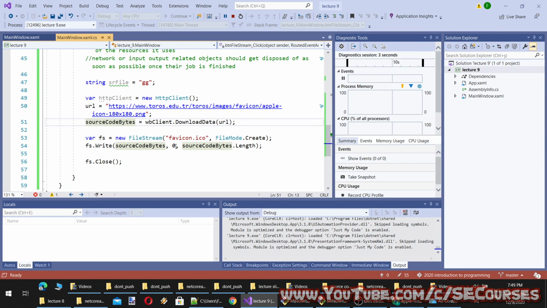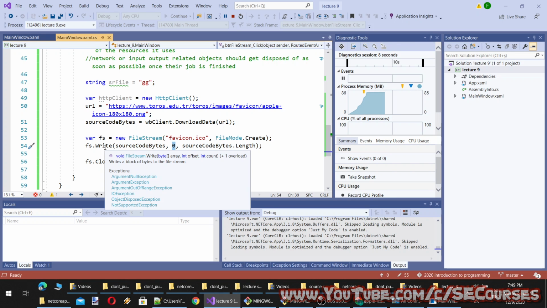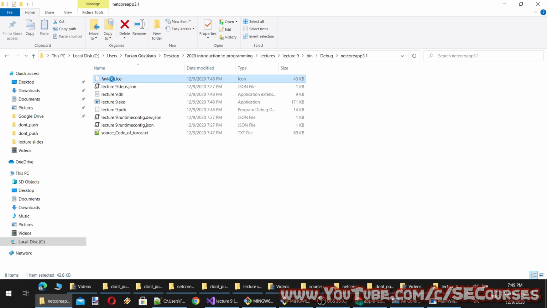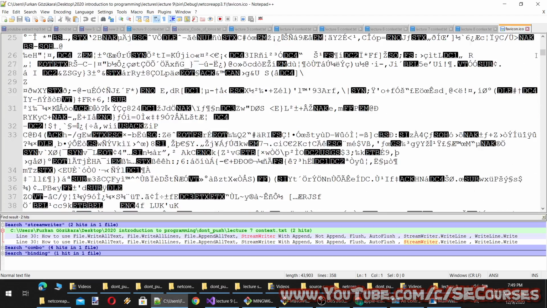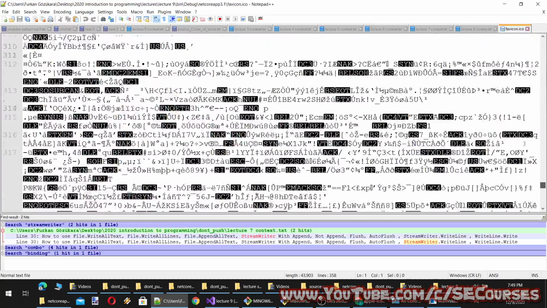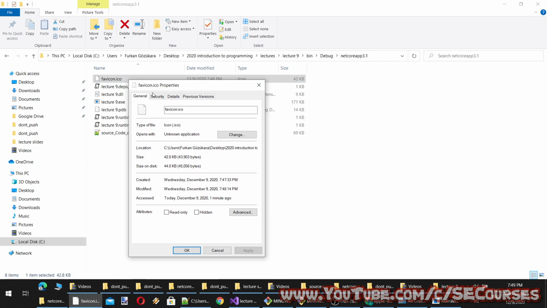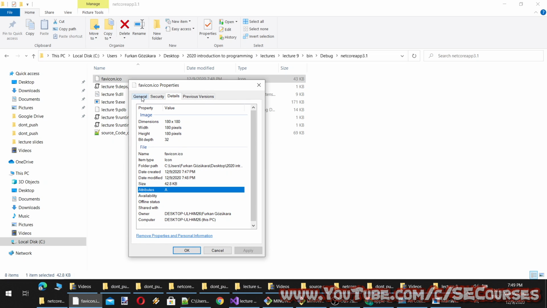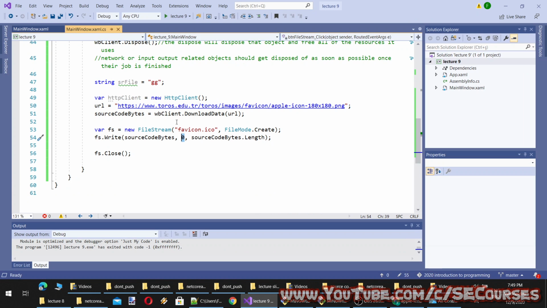You can also set the index or the offset of the bytes. Everything in the hard drive is kept as bytes actually. So when I click this edit with Notepad++, it is displayed like this because this is actually a byte array. It is at the end composed of zeros and ones. So basically you can read every file as a byte array.